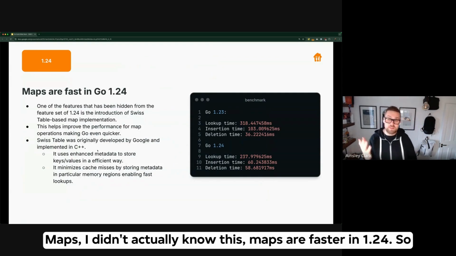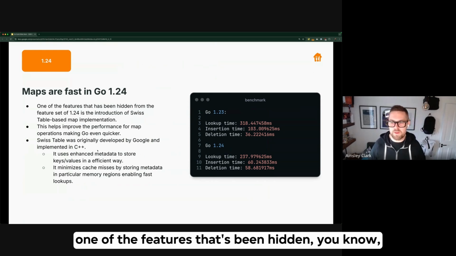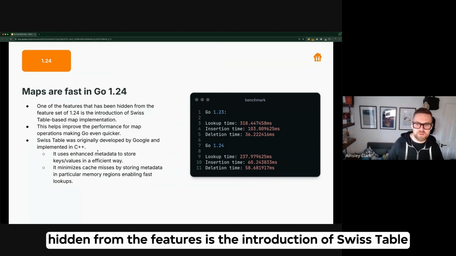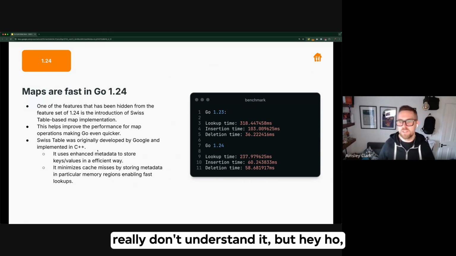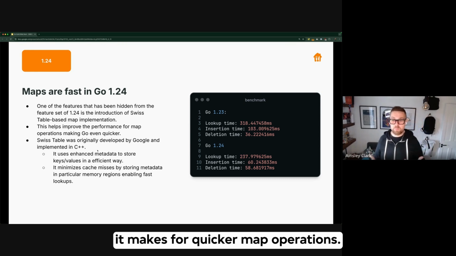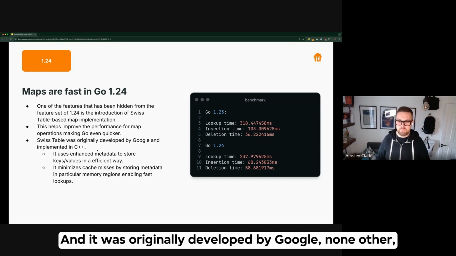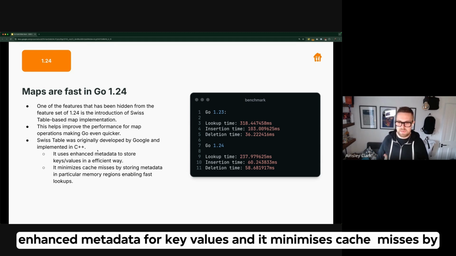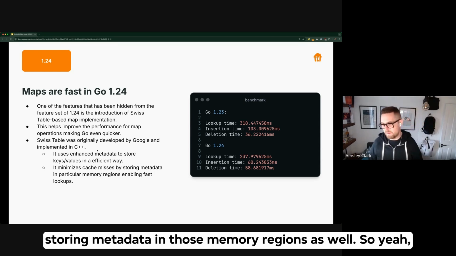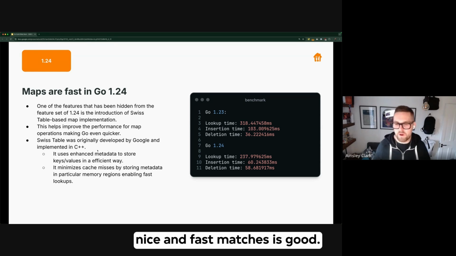Maps are, I didn't actually know this, faster in 1.24. One of the features that's been hidden from the feature set is the introduction of a Swiss table-based map implementation. I had to look this up and I still really don't understand it, but hey ho. It makes for quicker map operations, and it was originally developed by Google, none other, and implemented in C++. The idea is that it uses enhanced metadata for key values, and it minimizes cache misses by storing metadata in those memory regions as well. So nice and fast maps, which is good.